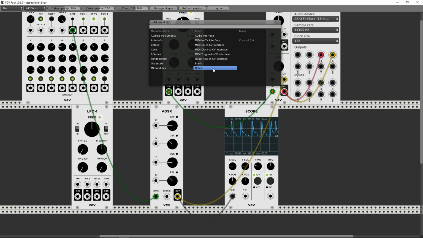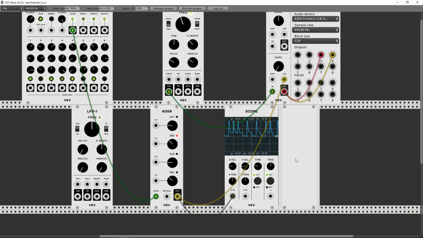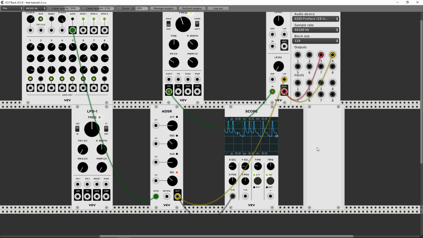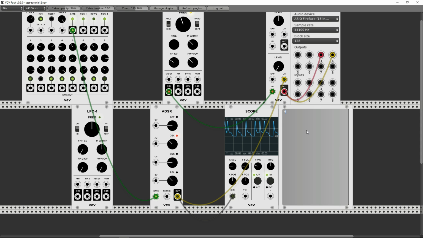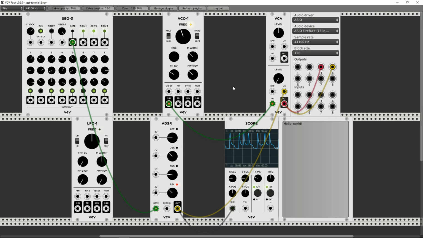We'll real quick look at these ones. Blank is just a blank module, does nothing, just for fun. Notes is a notepad where you can type stuff, like "Hello world." This is good if you have a complex patch and you want to remember what you're doing, or you want to share it with others and give instructions.